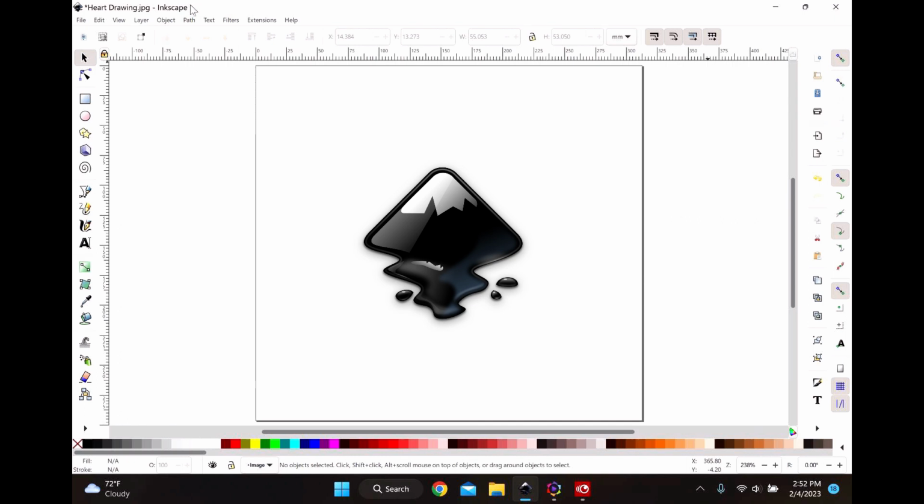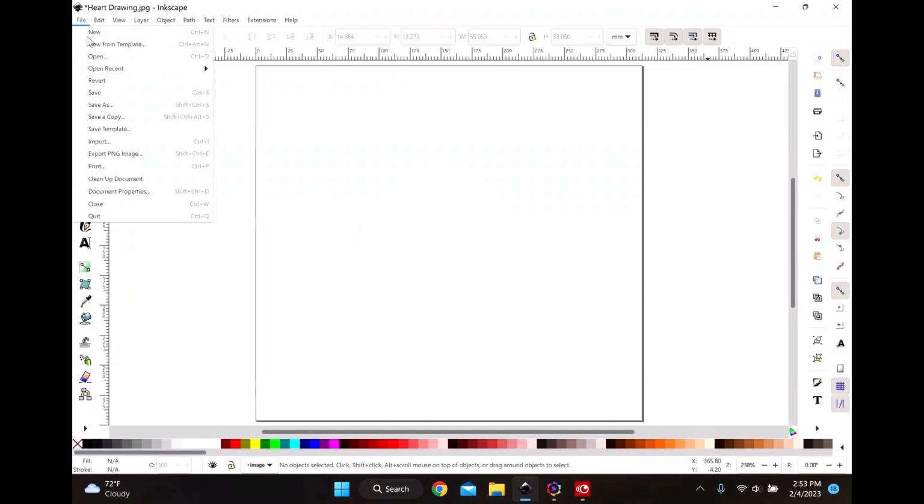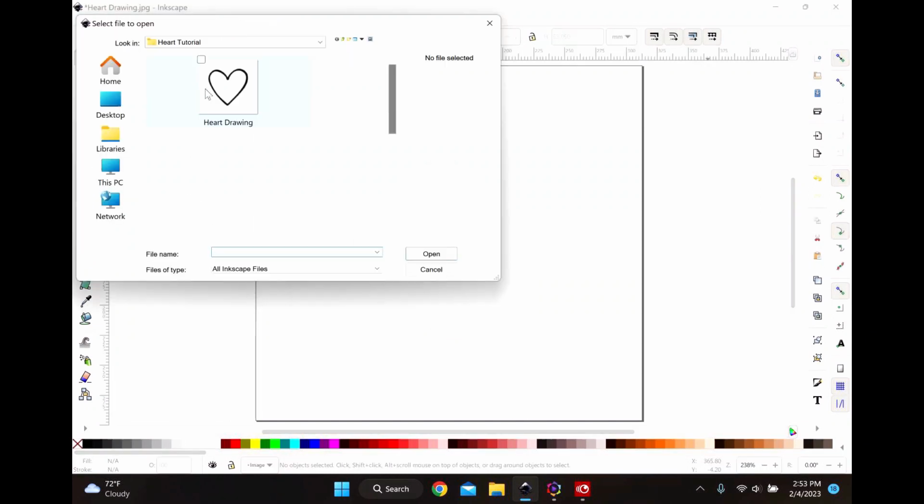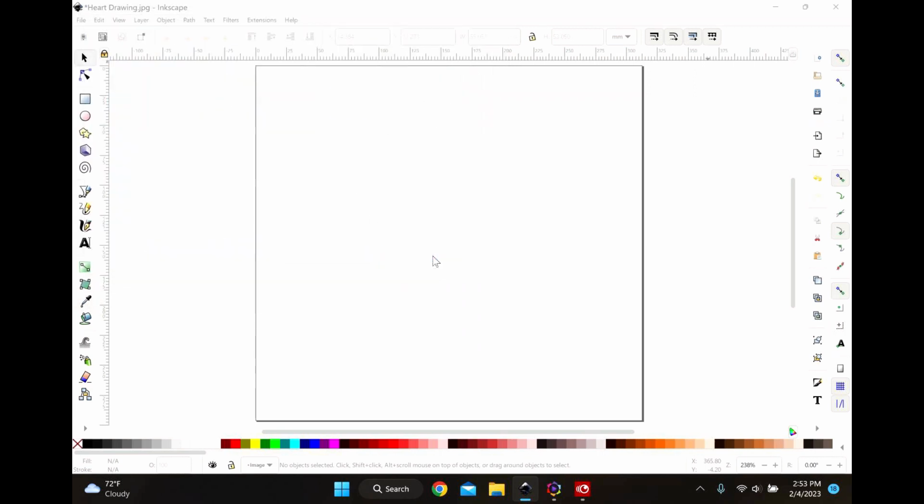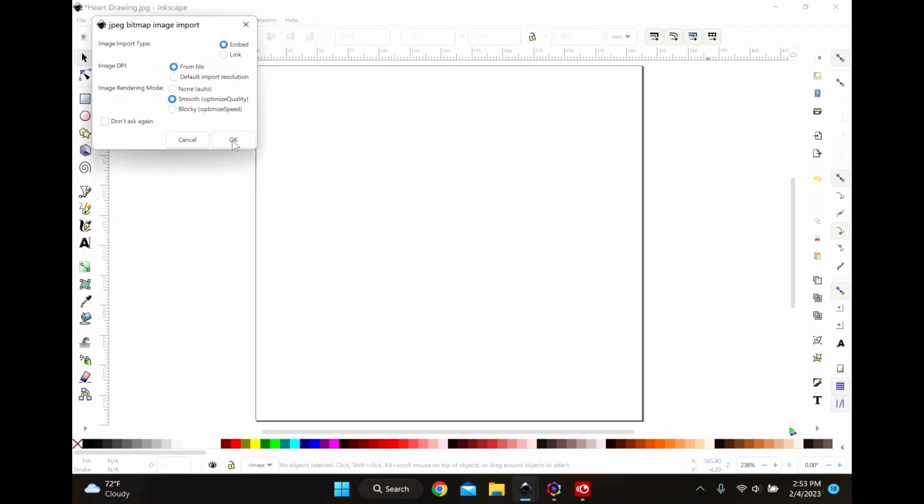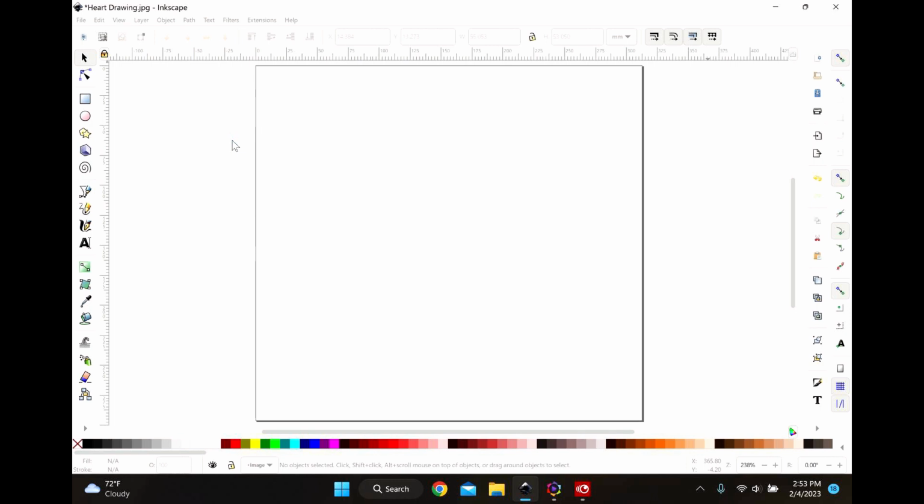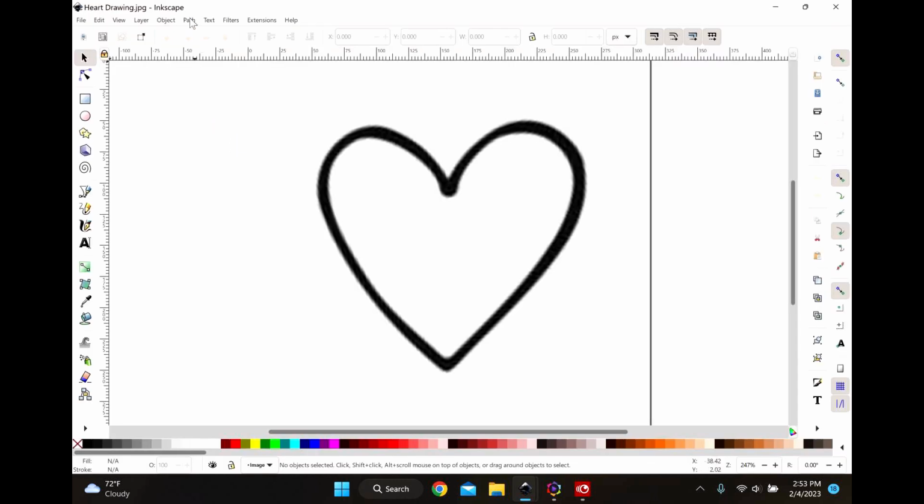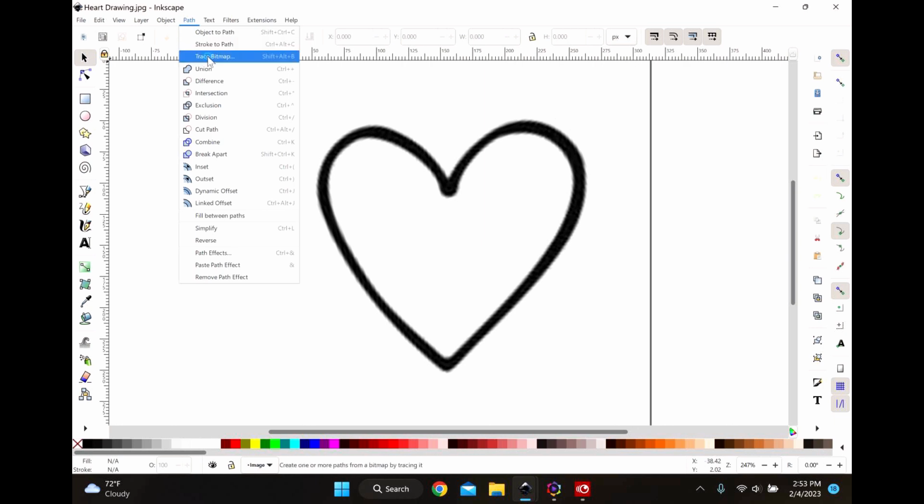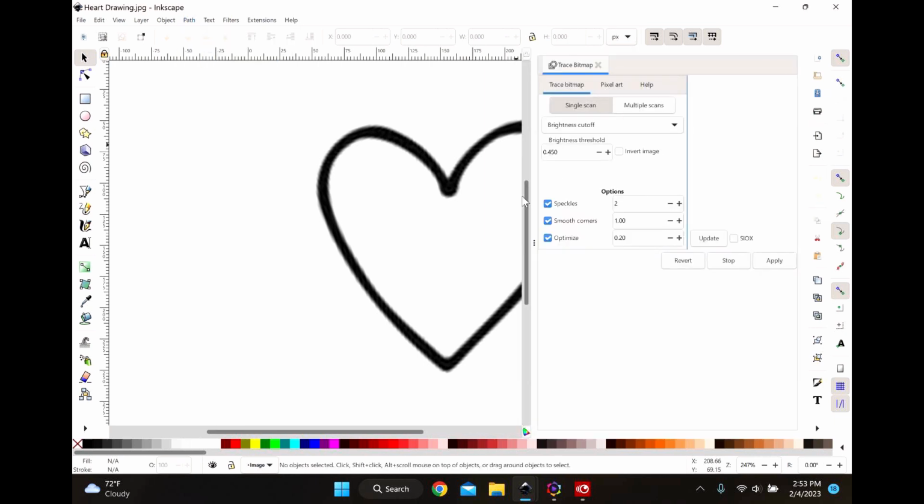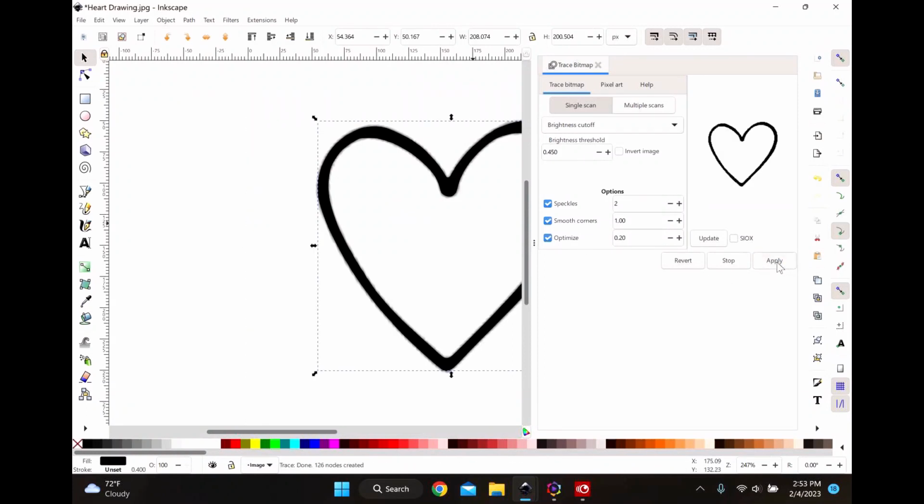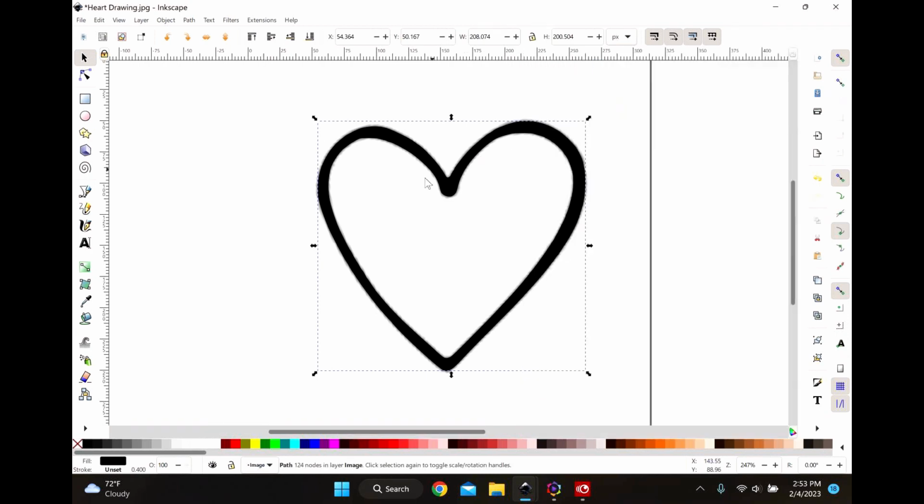So once you have your drawing, go into InkScape, which is free to download and use. Click open, add your drawing, and use the default settings. Just click OK. And then go to Path and Trace Bitmap. And make certain that your drawing is highlighted by clicking on it. And click Apply, again using the default settings. And now you can close the bitmap.